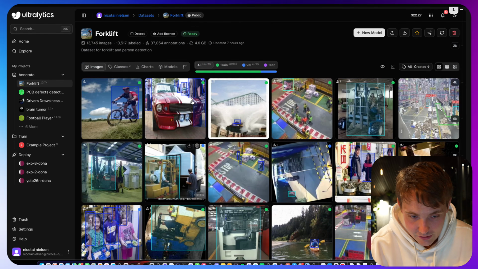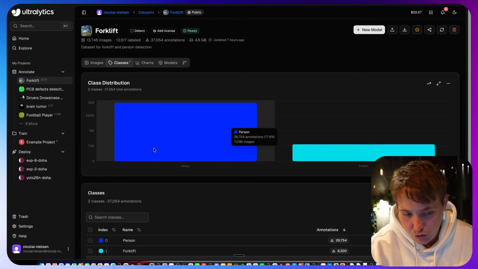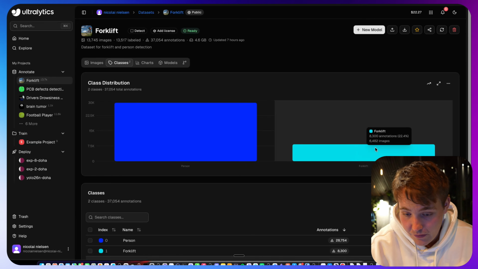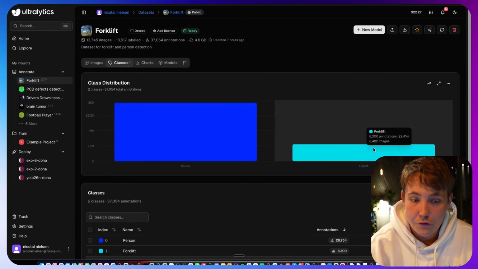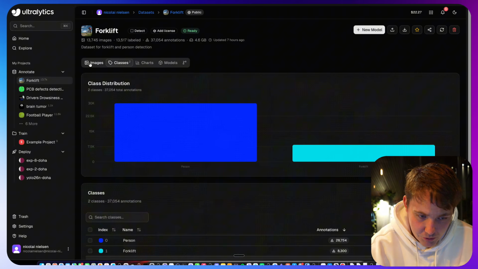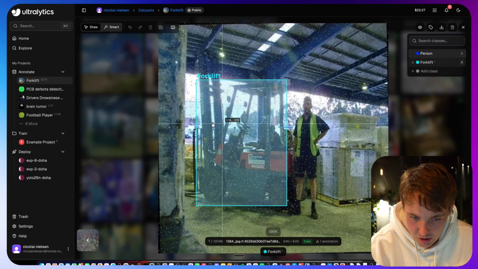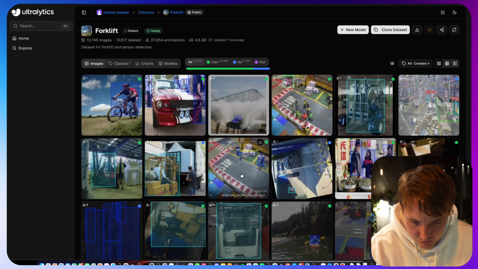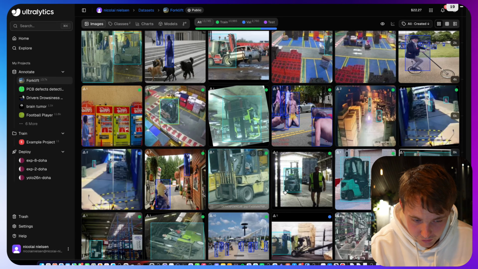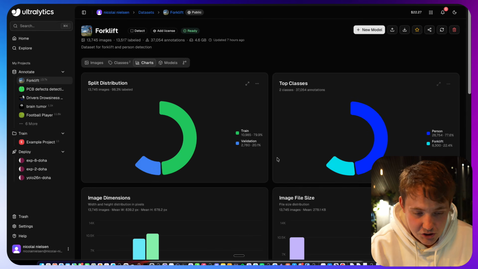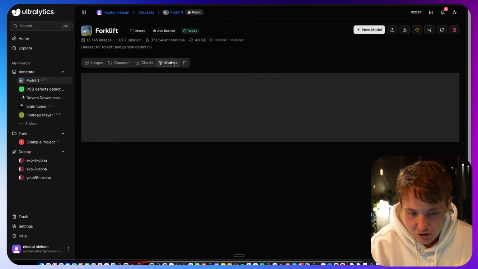You can even handle the annotations in here. We can see we have the two classes. We have a lot of people that we want to detect, and we also have 8,300 annotations of forklifts. So this is pretty cool. You can go in and see some of the examples. So for example, here we have a forklift detection. So we want to detect this forklift. This forklift is pretty much just all different types of forklift on publicly available images. You can see charts of your data distributions and all these things.